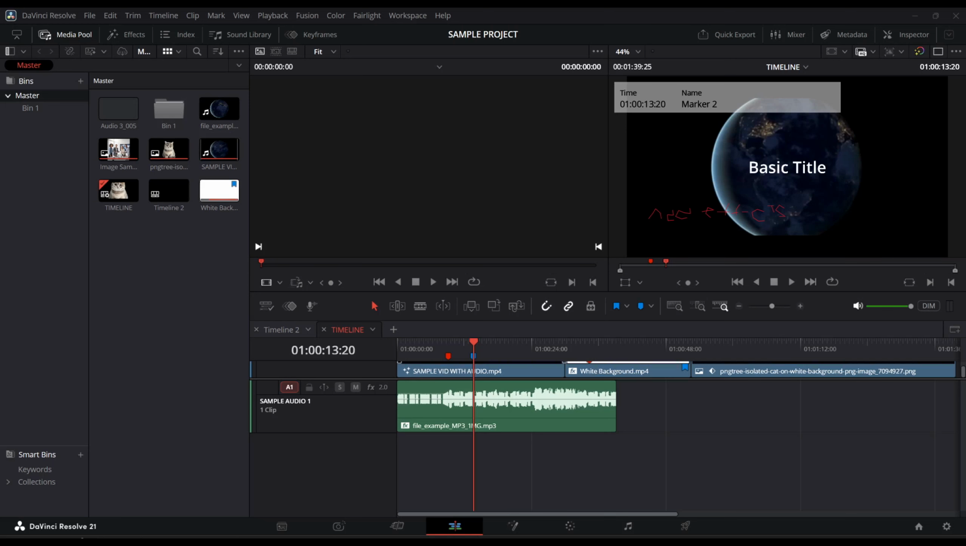In today's video, I'm going to teach you how to duplicate folders in DaVinci Resolve. If you're organizing a project and want to quickly make a copy of a folder inside your media pool, this is a very simple process once you know where to look.